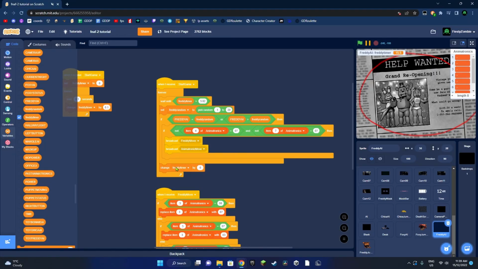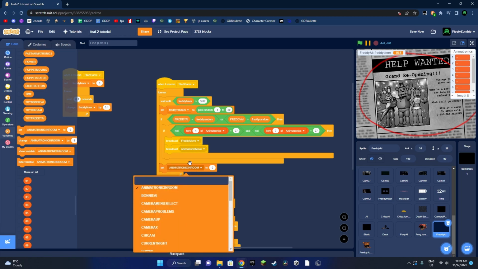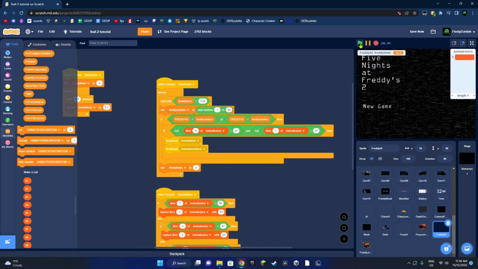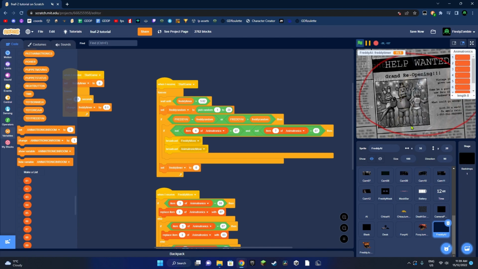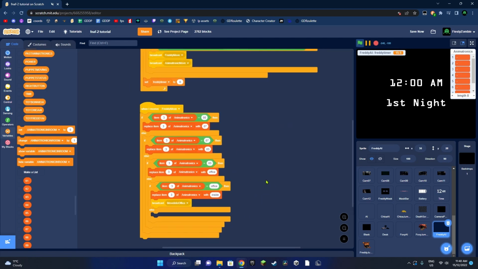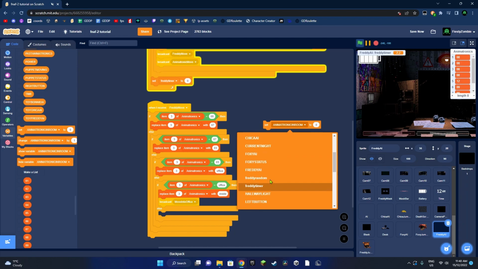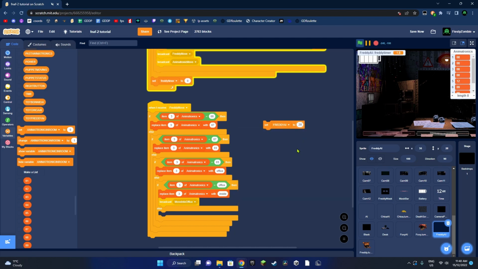Okay, I just solved the problem. So I accidentally put in a change block there. This is meant to be a set block. Now this should work properly. Okay, let's see. So let's set Freddy AI to 20.